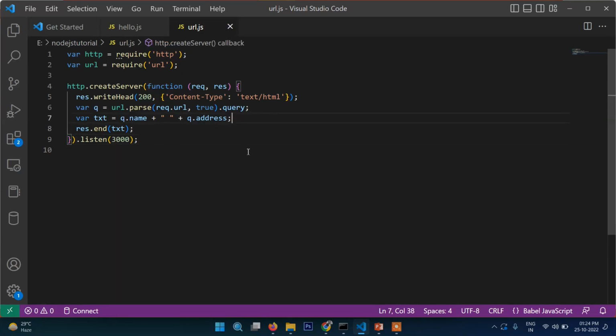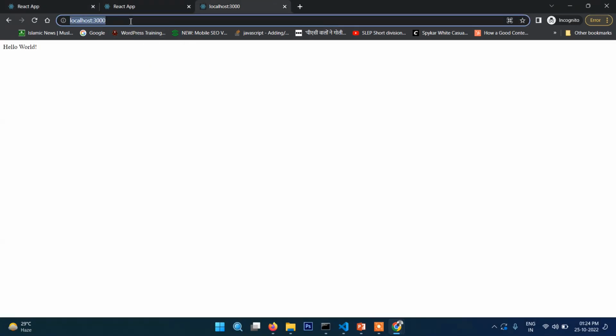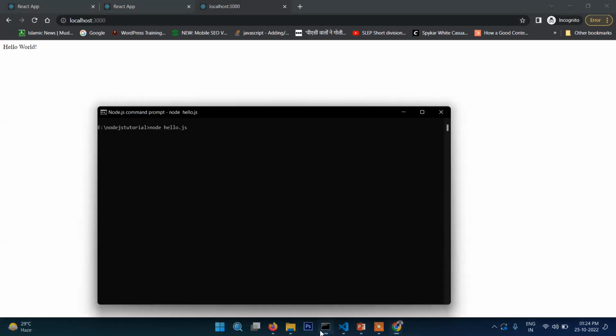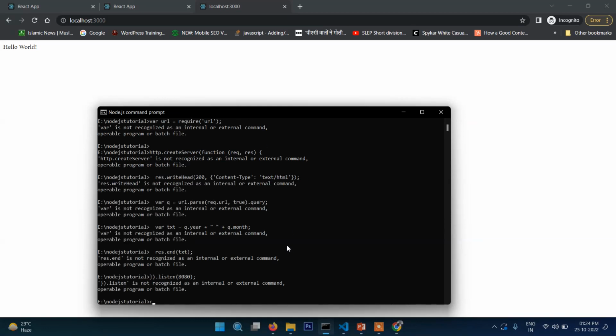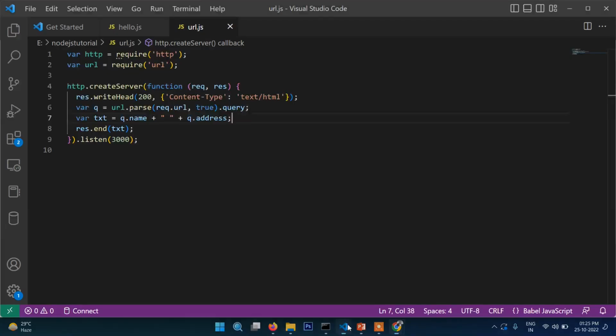So let's go and open here, refresh it, and yes, we need to run it once again. So the file name is node url.js, right? Okay, our server is started. Now let's refresh. It shows undefined and undefined. Why? Because we have not passed any data.